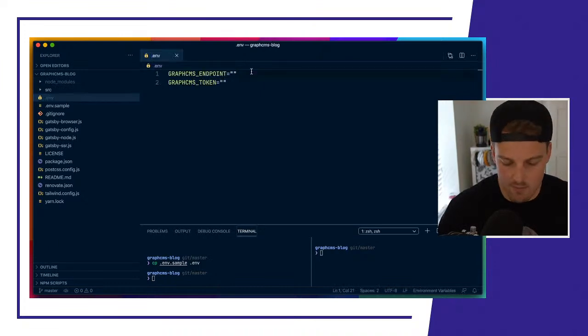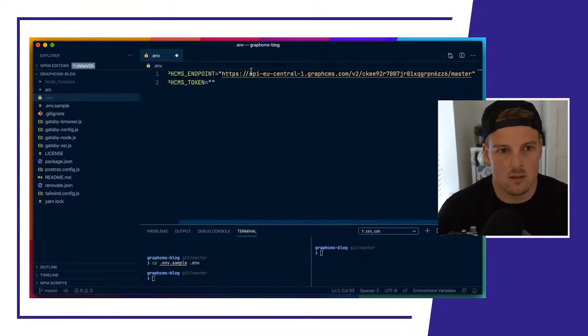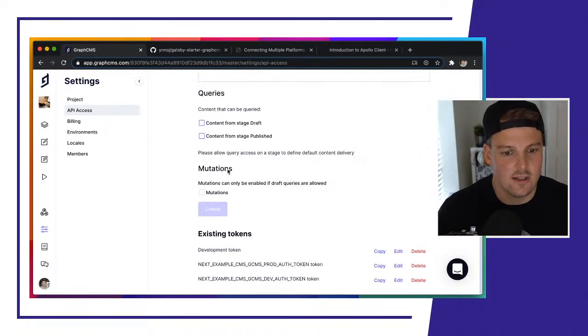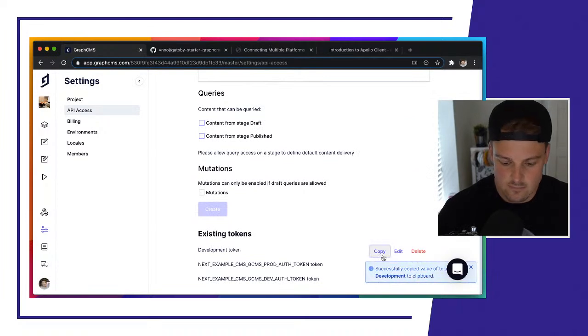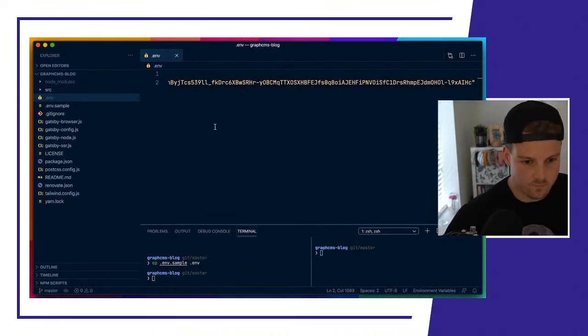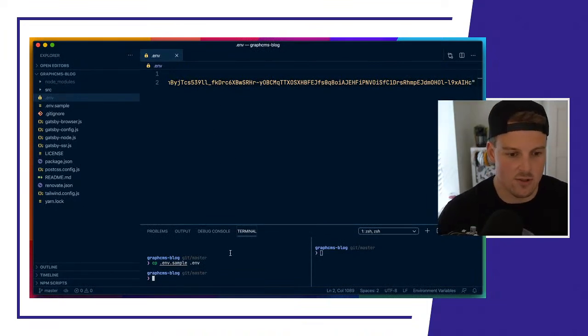Nice. So we've got our endpoint on the clipboard. I'm just going to go back to GraphCMS quickly, copy that token I just created, and throw that in there as well. So now we should be able to just run this. I'm just going to run this on here.